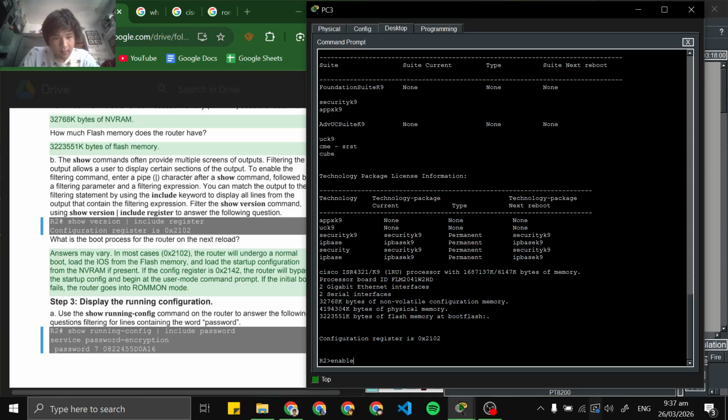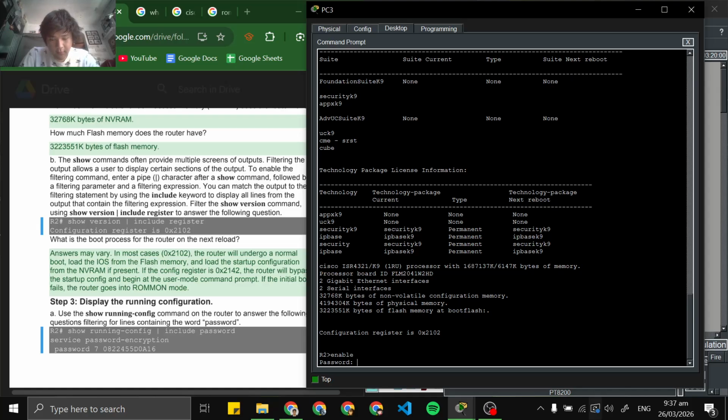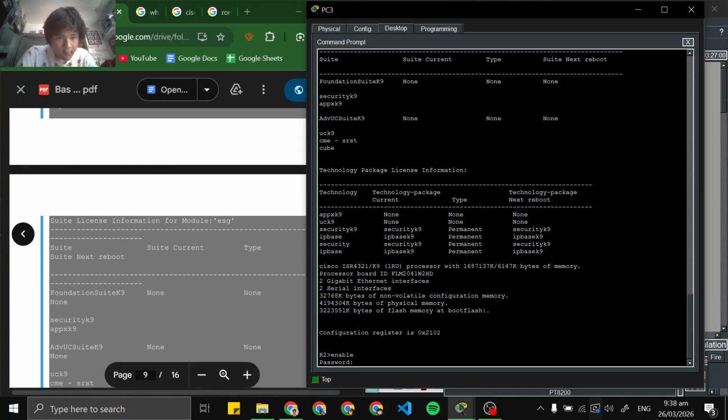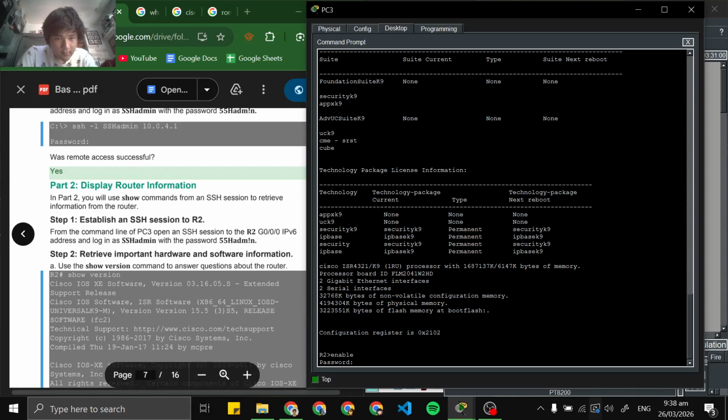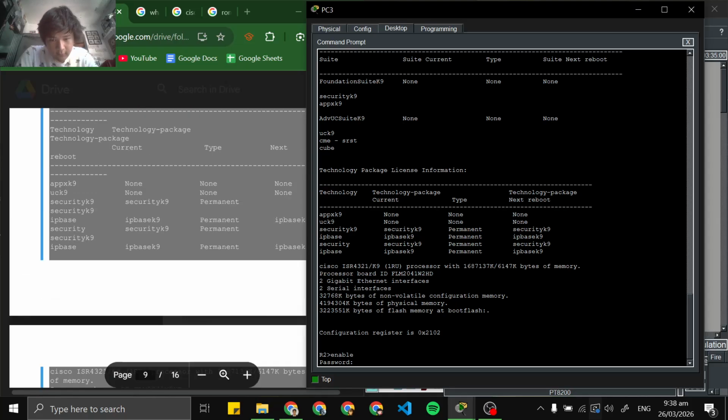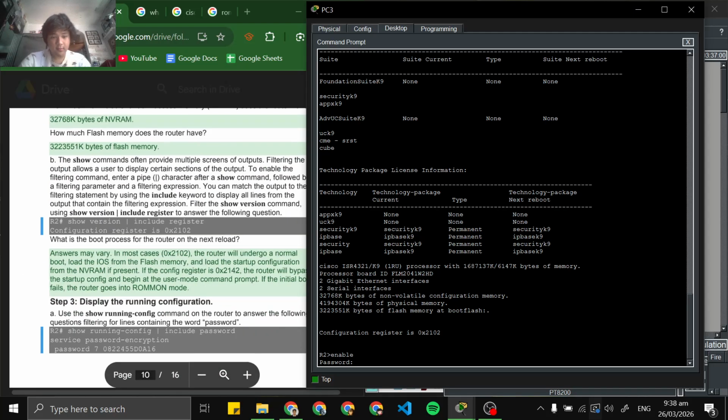Enable. I'm going to have to go to the exec. Password is... wait, did I go to exec mode earlier? I don't think I did. I don't think it was important anyway. Okay, it was in exec mode earlier. I guess it was fine if I wasn't in exec mode. It still showed the information. But now I'm going to go ahead into exec mode.